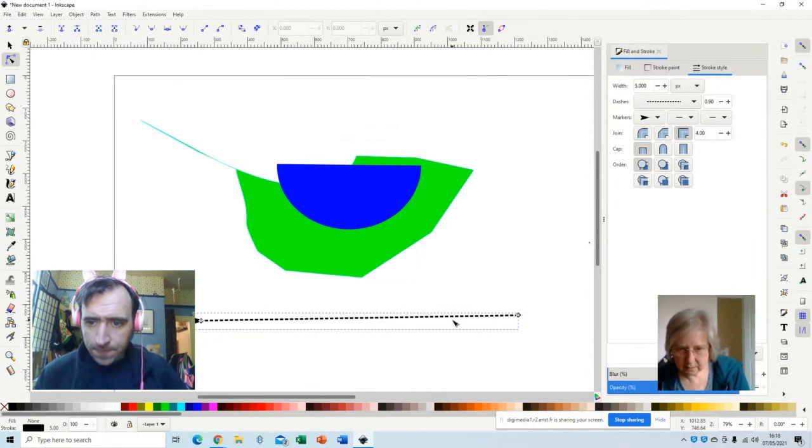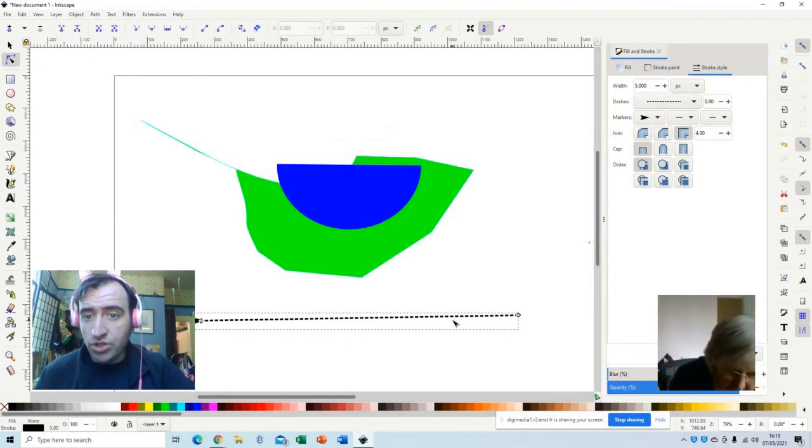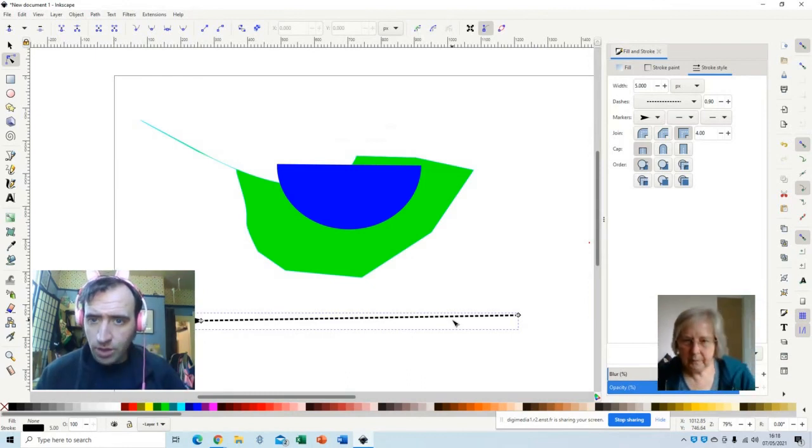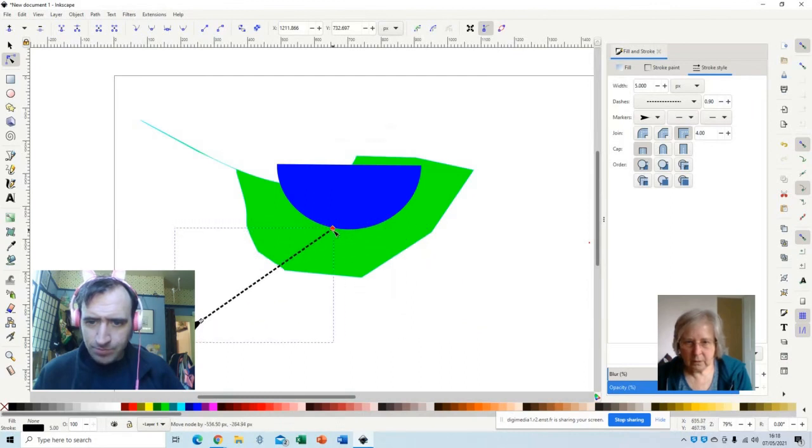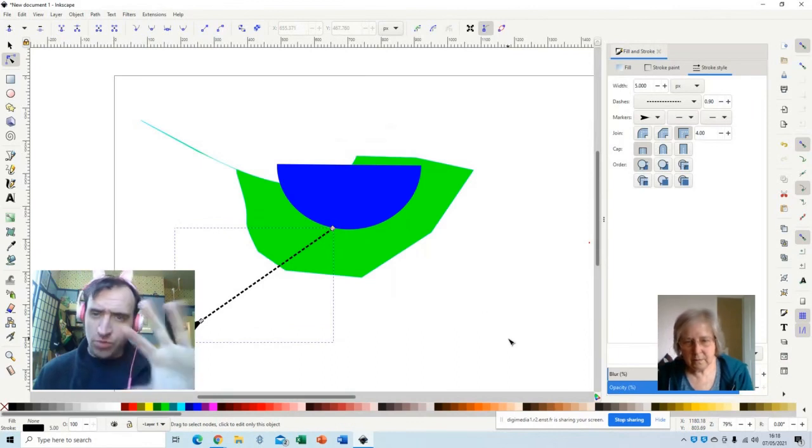It's fine. What the node tool allows you to do is select that little box and then drag it around the screen to change where the line is positioned. What I'd like you to do is reposition the line so the arrow points at the semicircle. Is that okay? Perfect. Great. So now you understand the idea of the line.